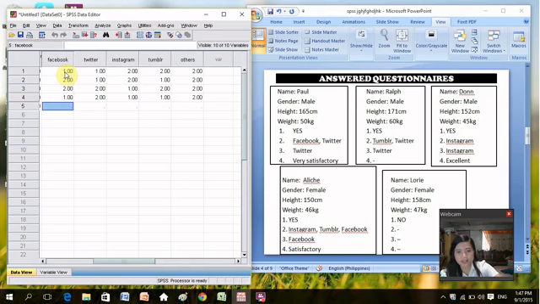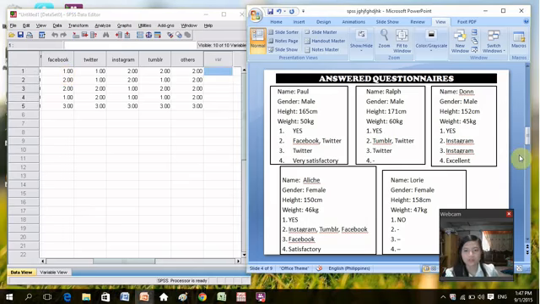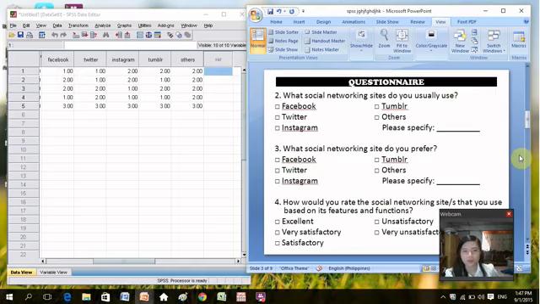In Doris' case, since she answered no in the first question, that she does not use social networking sites, she did not answer this one, so just indicate 3. Missing value. Did not answer this question. So that's how you input multiple response questions here in SPSS.